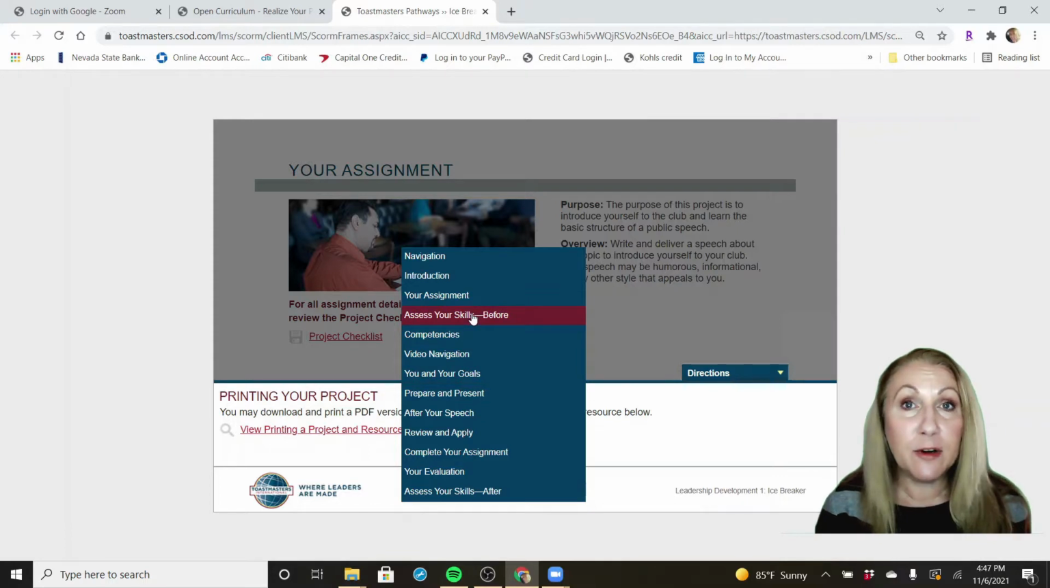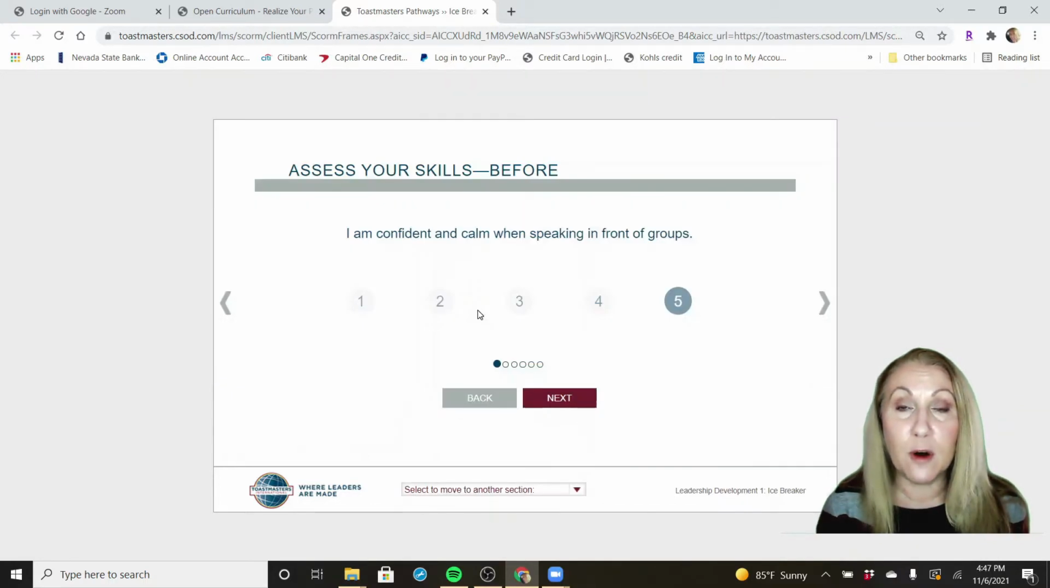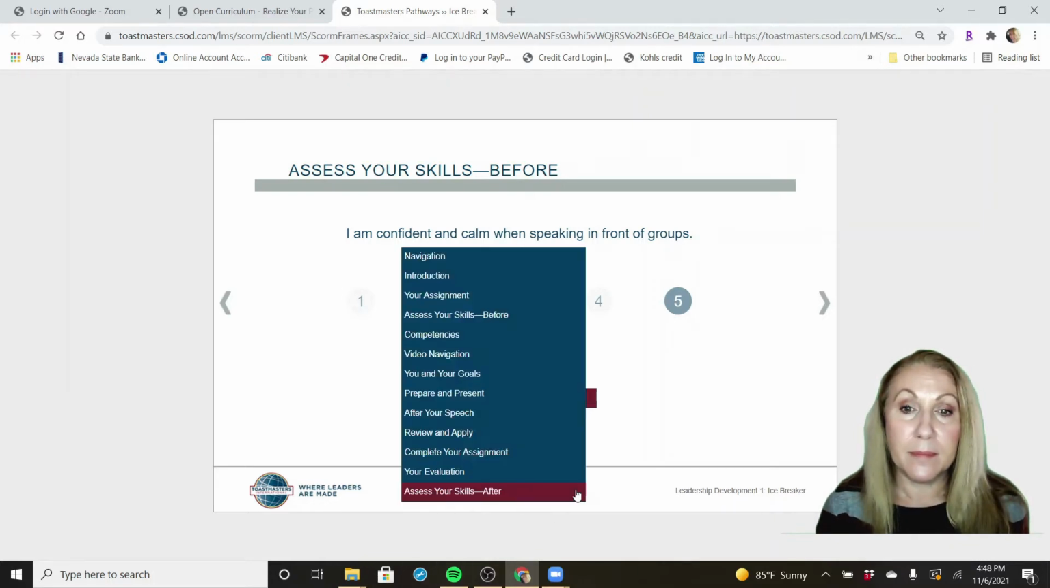Before you actually give your icebreaker speech, you want to click on this Assess Your Skills Before, and you want to assess your current skill level. You'll just go through, answer the questions, and when you get to the end, you'll hit Submit. I've already done mine, so it's not going to let me go through and do it again. Then you can go through all of this different information: prepare and present, what to do after your speech.